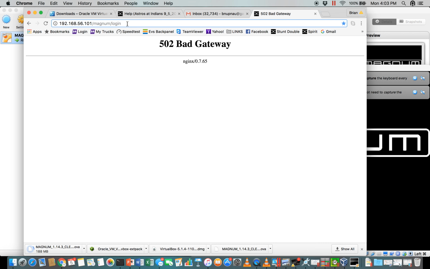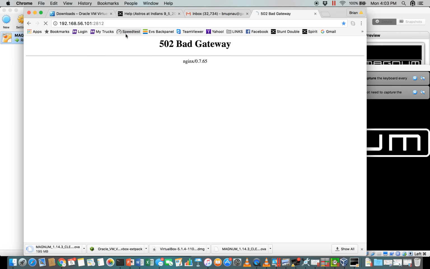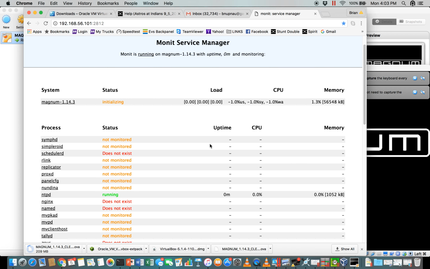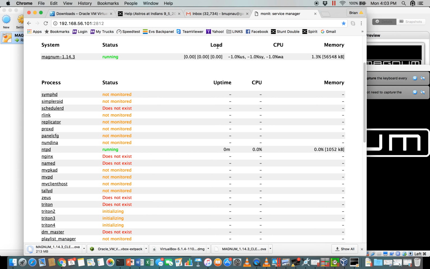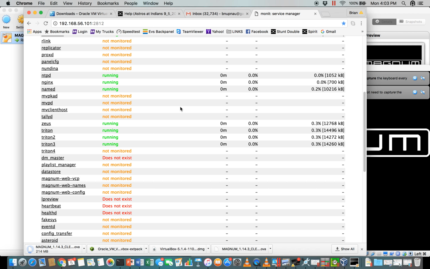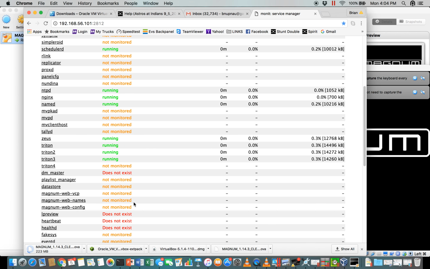So in order to check and see what its status is, we go to a program called Monit. And to get there, it's 192.168.56.101:2812. And if it asks you for a username and password, it's admin for the username and admin for the password, all lowercase. And this shows you what the real status is. And this will work on your truck as well. Whatever truck you're on, this is just part of the Magnum process. And you'll see all the different processes starting up, getting ready to go.